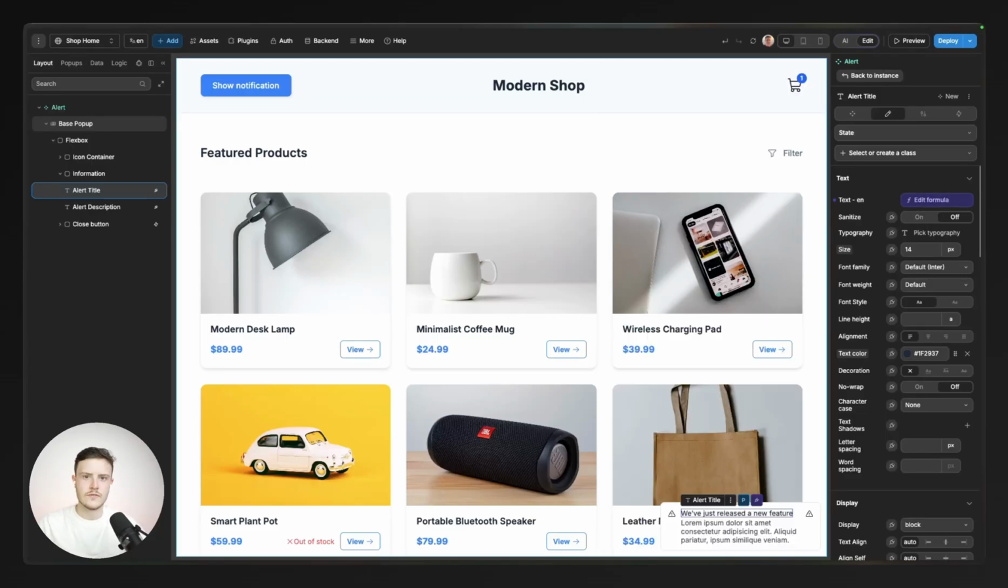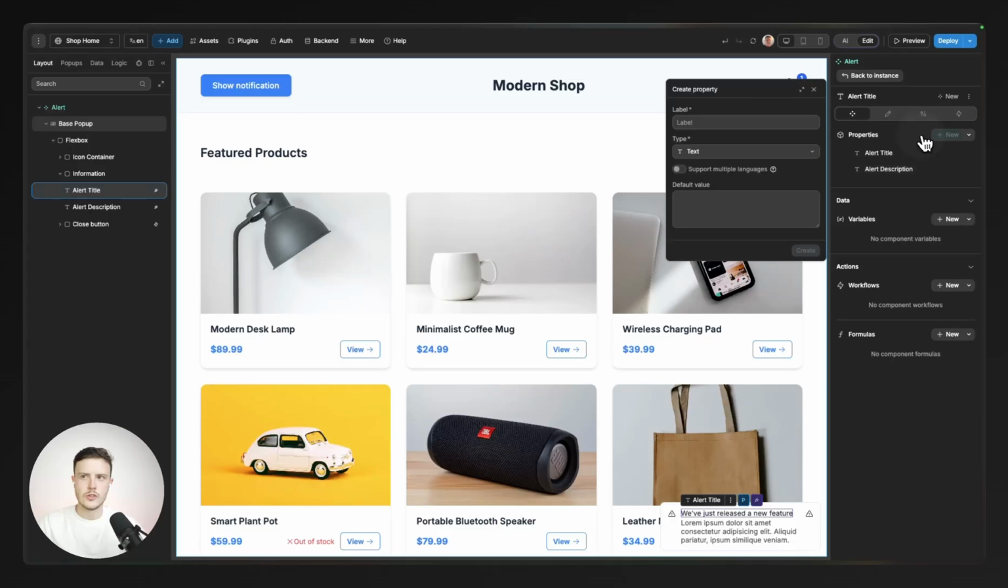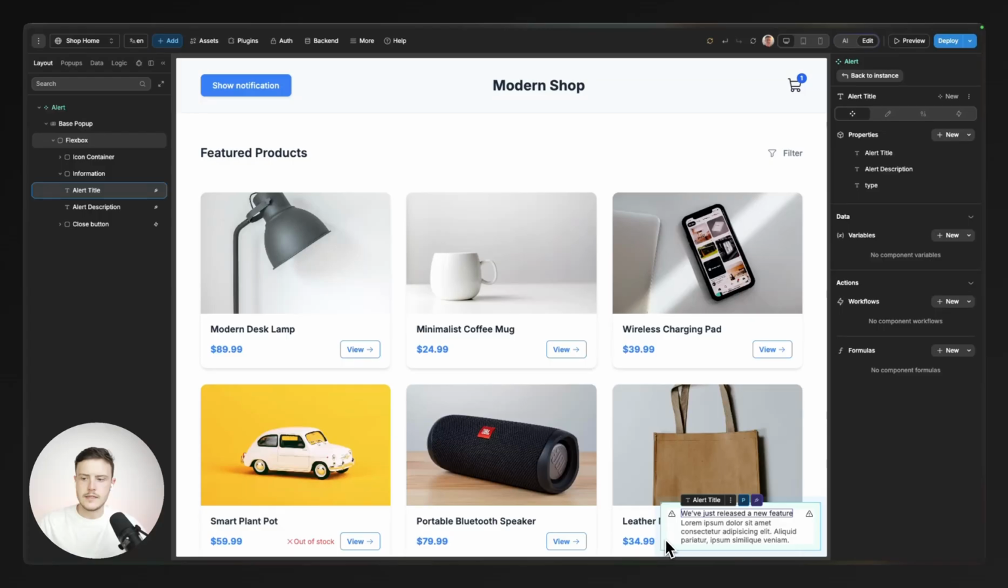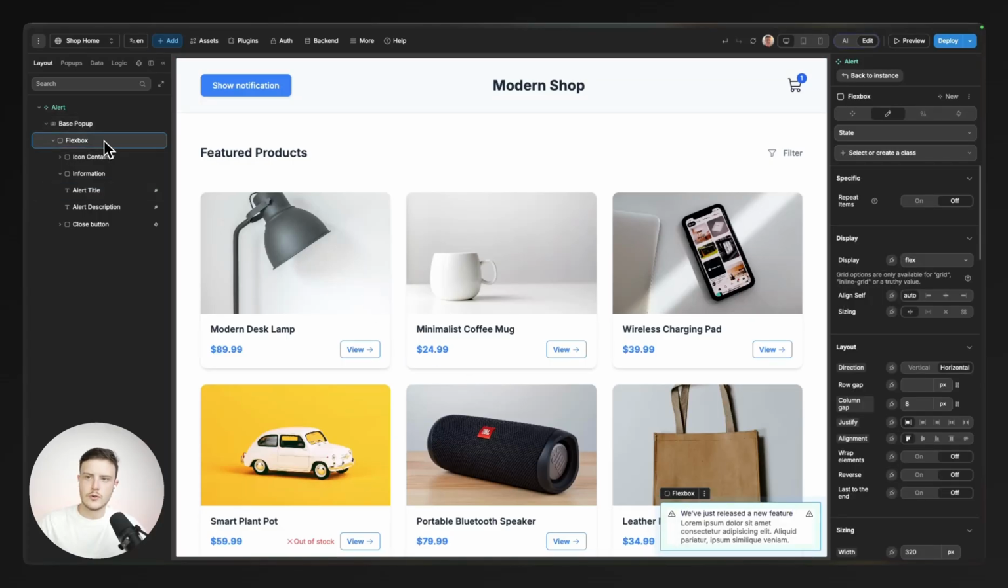Let's say we want to have different states. So maybe we want to have a success notification or an error notification. Well, what we can do is we can add a new property. Let's call it type. And I will choose this outer flex box of the pop-up.